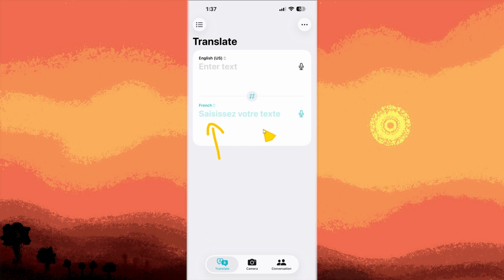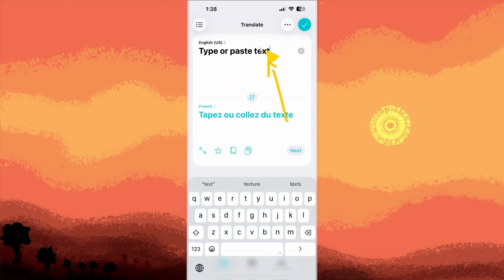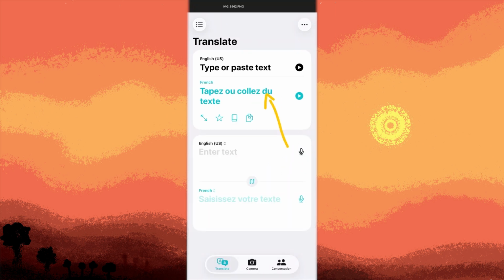Tap Enter Text. Choose the text input field. Type or paste text. Enter the text you want to translate. Tap Go, Next, or Translate if options appear. View the translated result instantly.